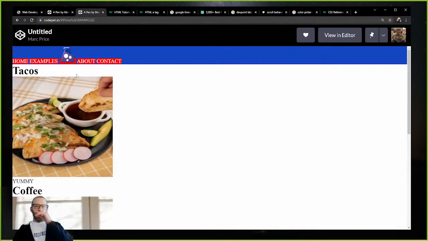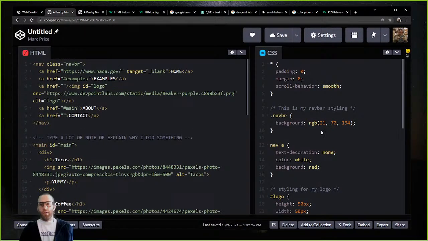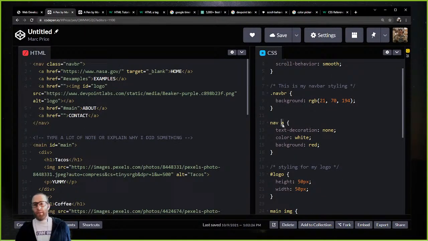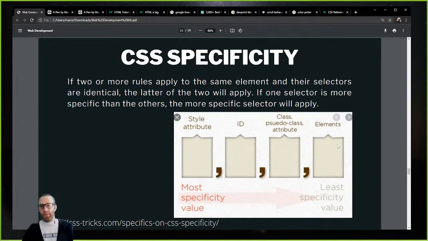So I just have a background of red. Now, what I did is I also gave this logo the background of red, which I don't like because that logo shouldn't have a background of red. So this is grabbing it by the tag name, which in CSS specificity is kind of the lowest way to grab it.